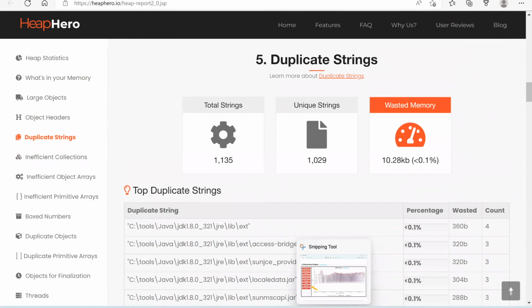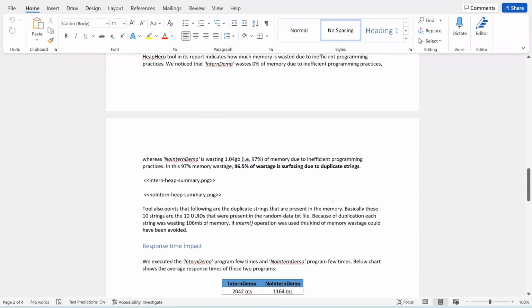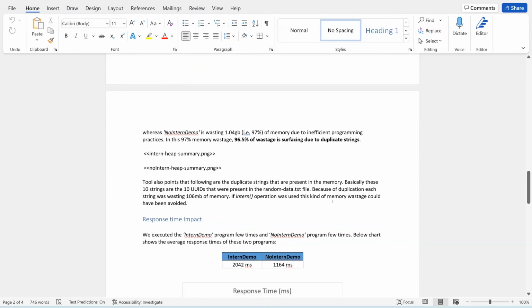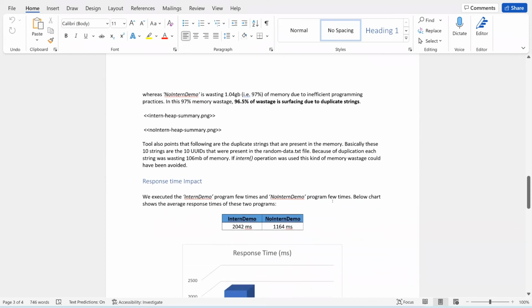Is it making sense? Any questions so far? It's clear. Okay. So far, how does it sound? It sounds very exciting, right? So much savings and so much of this.